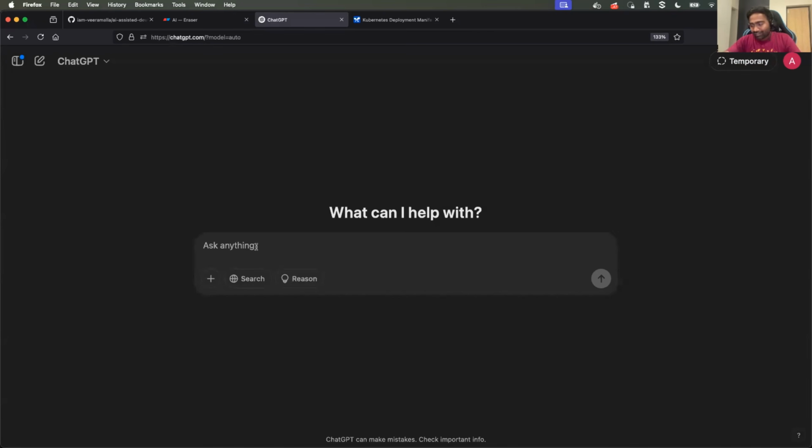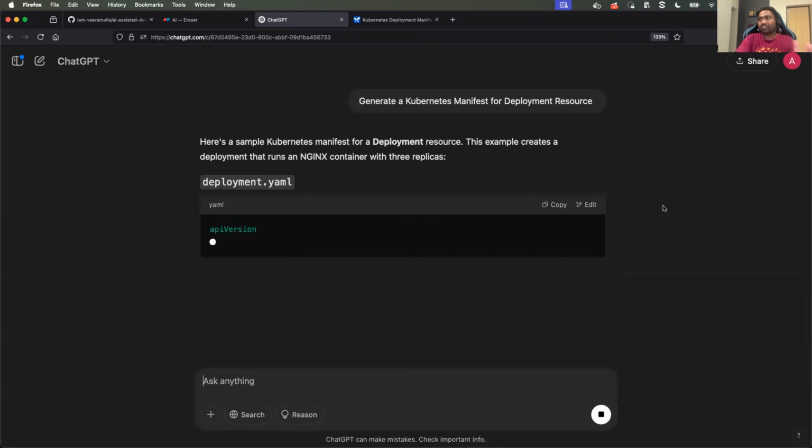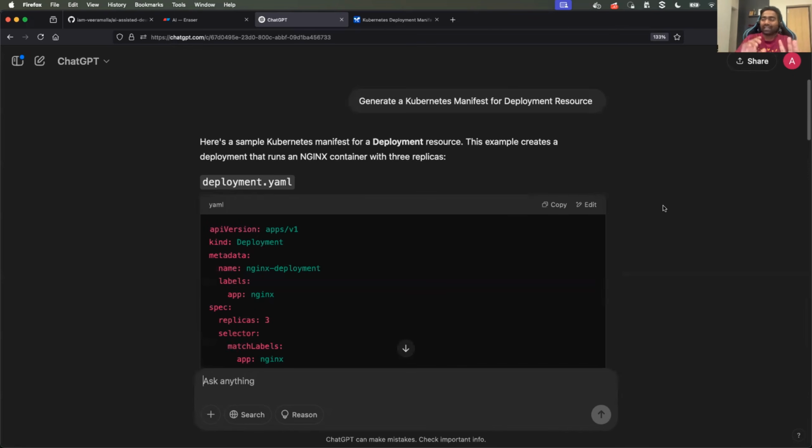Let's go to ChatGPT and assume my requirement is to get a Kubernetes deployment manifest, deployment YAML file. So I'll just say generate a Kubernetes manifest for deployment resource. I mean, on the first sight, it looks very good. Like the input looks to be accurate. Let's try to give this input or the prompt and let's see if ChatGPT responds with expected output.